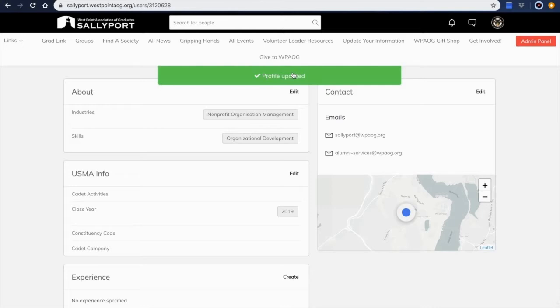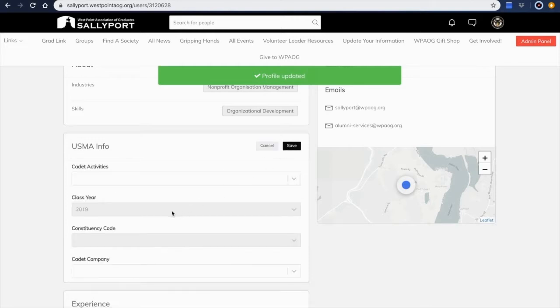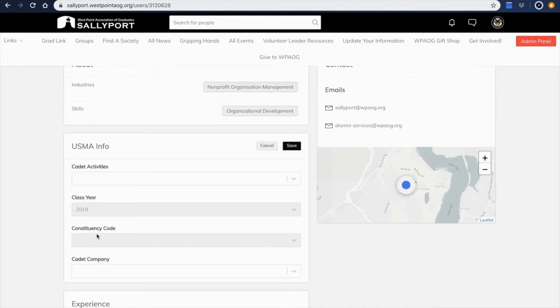The next section is USMA Info, and you can start by updating your cadet activities if you were part of any clubs or sports during your time at West Point. Cadet activities can also be filtered as a search under the GradLink directory, so it can help you connect with old teammates or club members. Please note that you cannot update your class year or constituency code in your profile settings, and you will need to reach out to the AOG by emailing sallyport@WPAOG.org if there is any incorrect information.